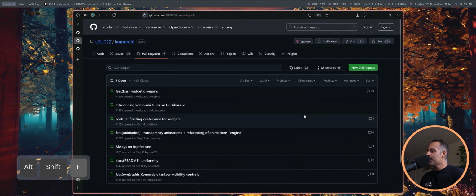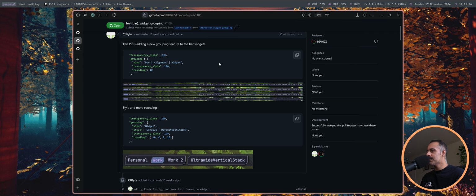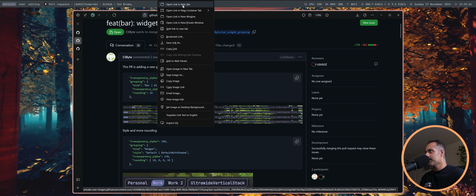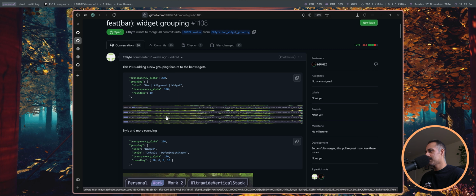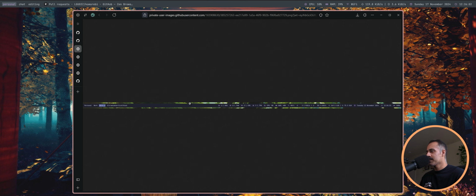Finally, I want to go back very quickly to the user CTByte. This user has been playing around with a whole bunch of different styling for the komorebi bar. So I'm going to open these up in separate tabs so we can take a look at all of the cool stuff. This is the default style, very nice. This is another style. This is another style. And this is another style.